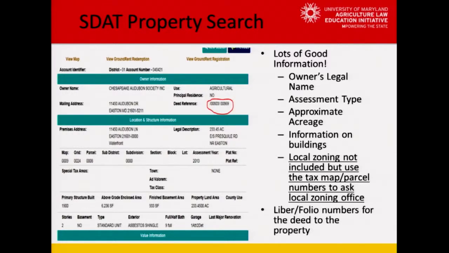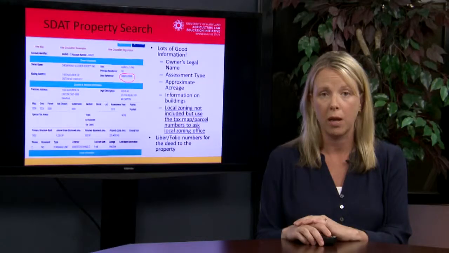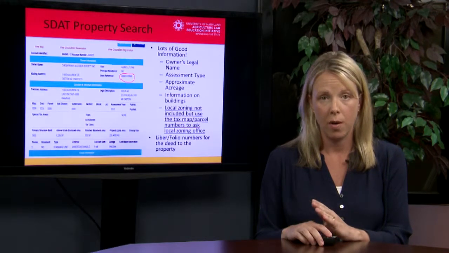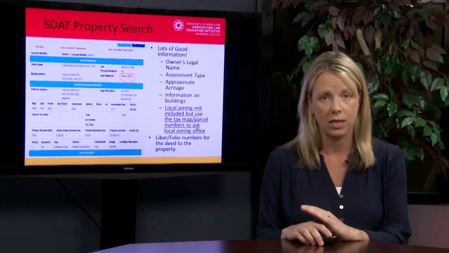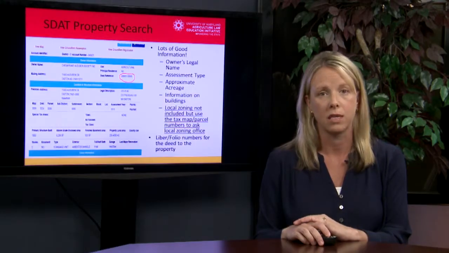However, when you look about halfway down, you can see the map grid and parcel numbers for the property. These are good numbers to use when calling the local zoning office and inquiring about the zoning for a piece of property. Finally, you'll see we've circled in red the Liber and folio numbers for the property. These are the two numbers you'll need to access the deed to the property. Liber and folio are Latin words meaning book and page. The first number before the slash is the Liber or the book, and the second one is the page.